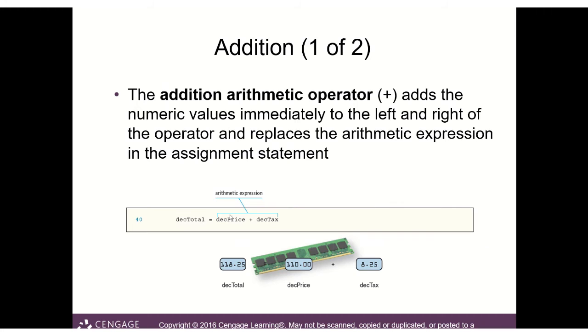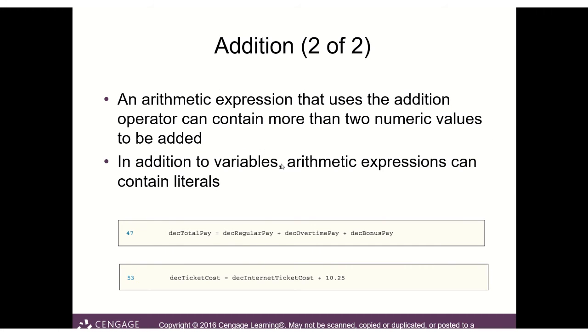Addition is very simple. You do decTotal equals decPrice plus decTax, and you simply get the summation of these two numbers. 110 plus 8.25 is 118.25. It's that simple. An arithmetic expression that uses the addition operator can contain more than two numeric values, so it can have three. In addition to variables, an arithmetic expression can have literals as well, like 10.125.